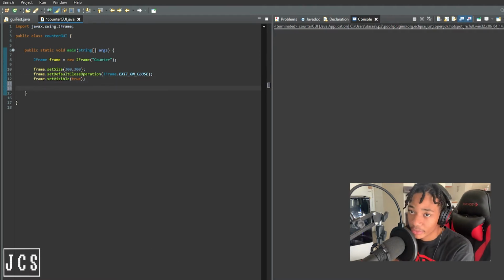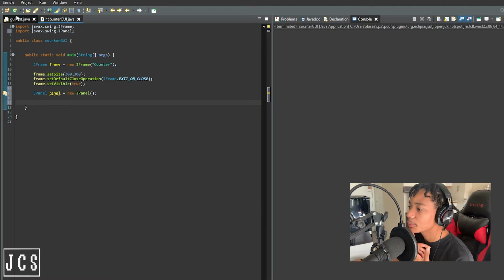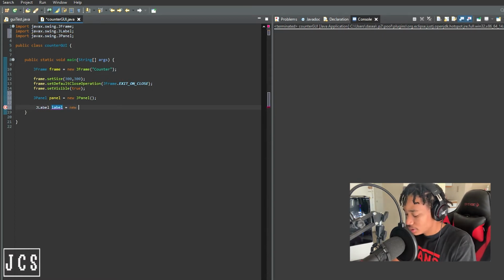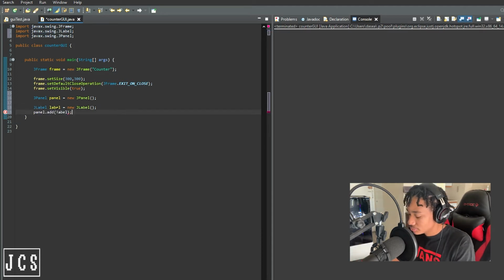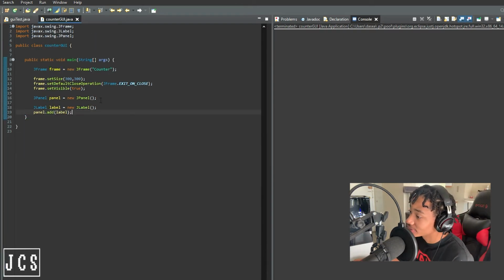Now under here I'm going to create a JPanel, and of course you have to import that. Under here I'm going to put my label, so I'm going to do JLabel label equals new JLabel, then panel.add label. So it's basically just adding my label to the panel. I also have to add the panel to the frame.